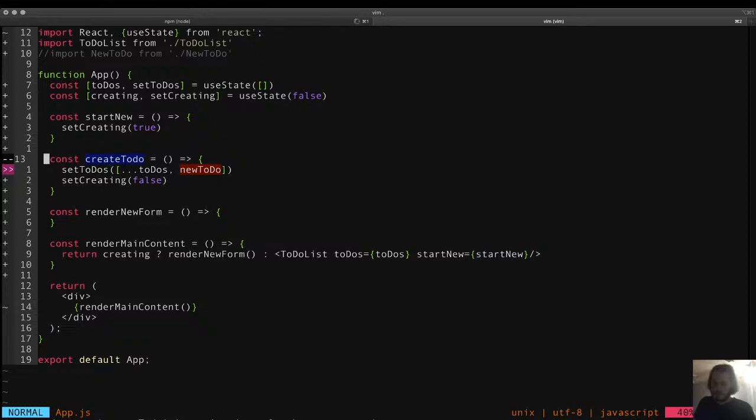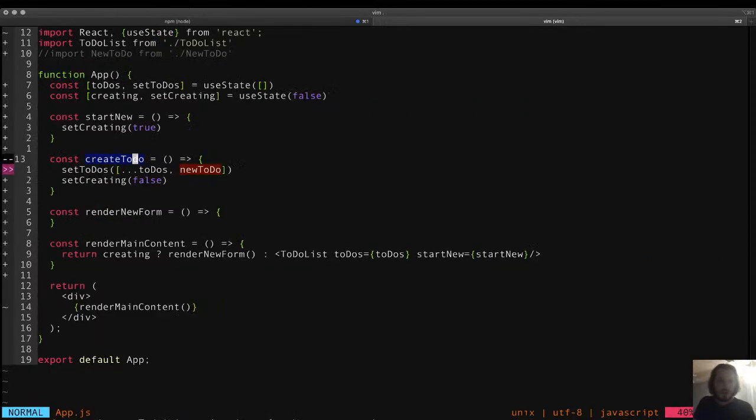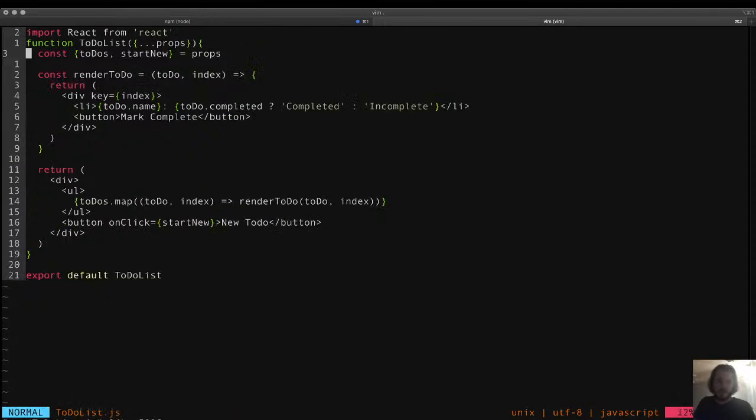All right, let's see if we have any problems. New to do is not defined, and that is in our app. Right here has no idea what new to do is. Yeah, so we are going to make this a little different. We're going to take this whole thing. I'm not going to delete it, but I'm going to do a version of it here.